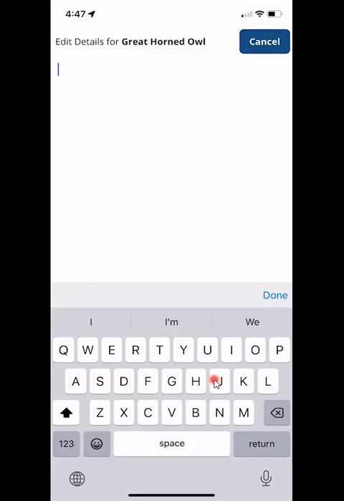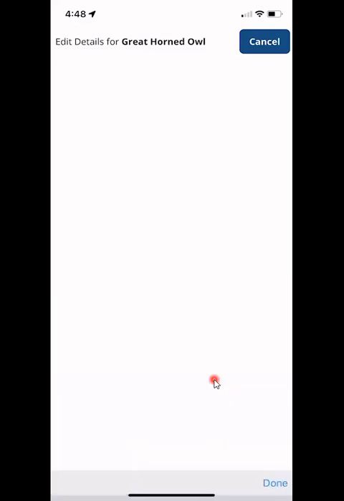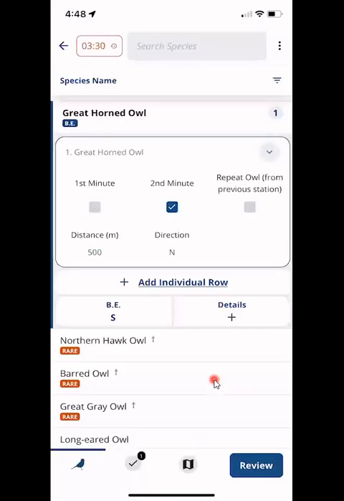You've actually put in the information that lets us know that that is likely the species that you saw. I'm going to hit done there and hit cancel. If you heard another great horned owl going as well, you can click add individual row. So that'll add another individual great horned owl.